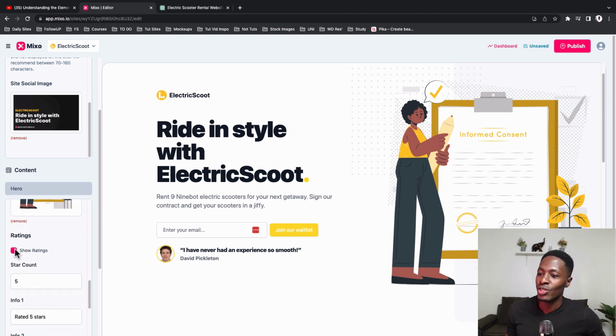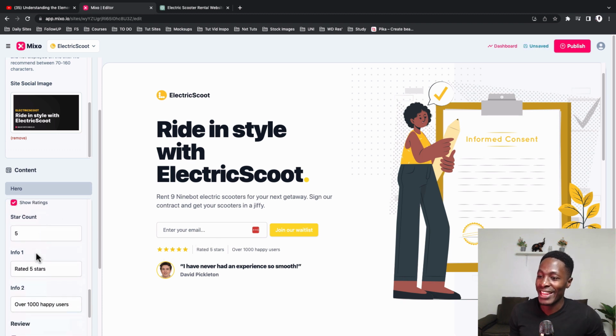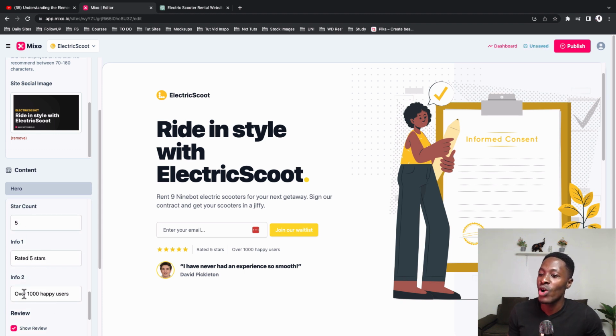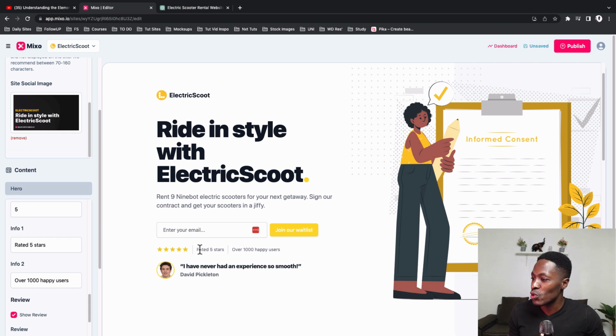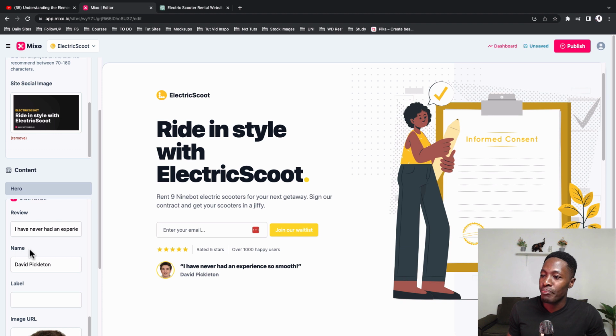Then we have the sections for the ratings. So in case you want to show ratings over here, just below the opt-in form, you can show that, and then you can change the star rating count and also the info, and also the other info too. So the first info and then the info two, where you actually say how many users and all that stuff are happy to use your service. I'll leave that active.